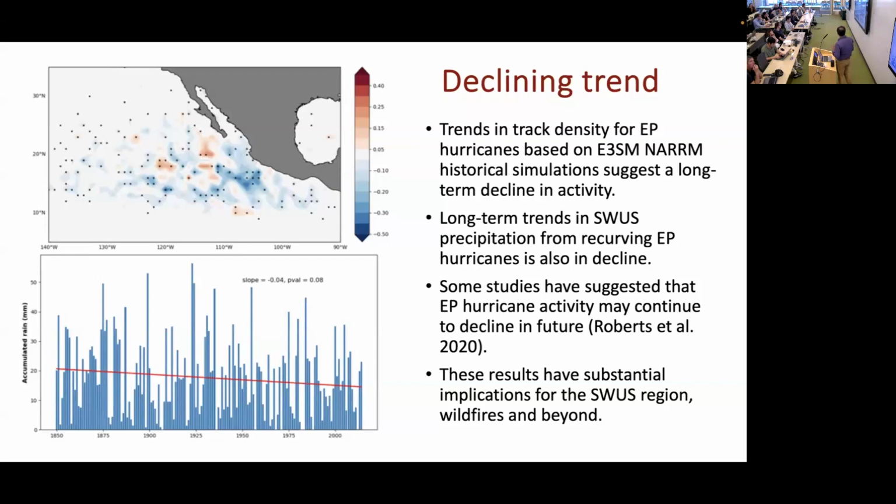And this is also consistent with some recent studies which have projected Eastern Pacific hurricane activity into the future. And what they have shown is that there is a continued decline likely into the future. And these results have a lot of implications, not just regarding wildfires, but even beyond them in terms of the overall hydroclimate of the Southwest US.